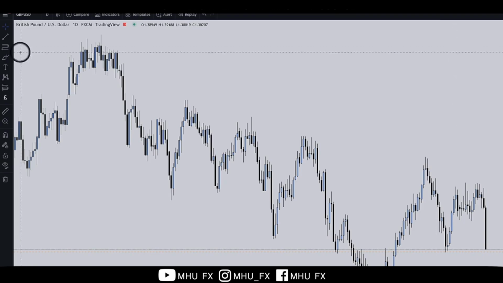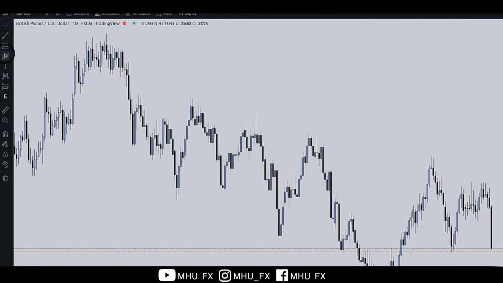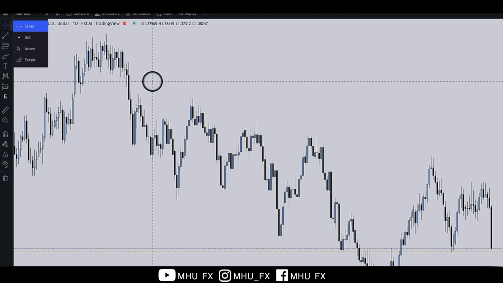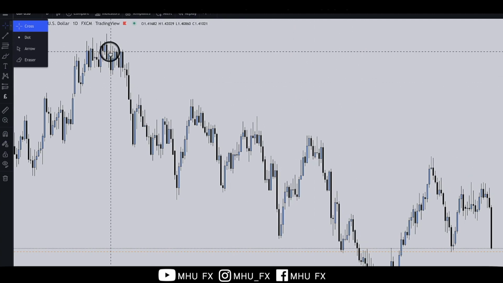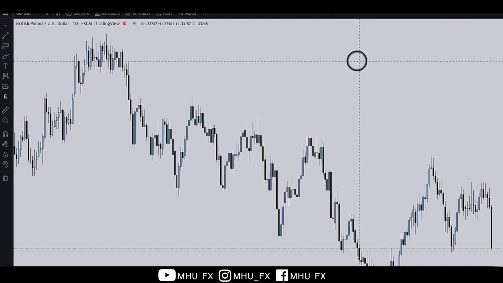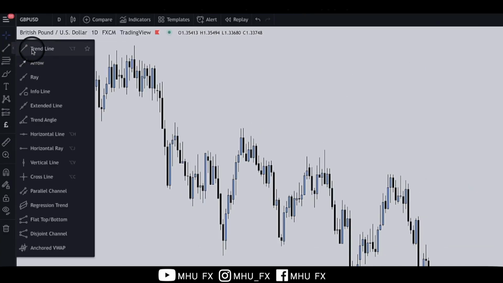Now to the left, it comes up with the different ways you can annotate your chart. So right here we have the crosshair, which is basically this cursor that you can see right now. You can change it to a dot, you can change it to an arrow, and then here this is where it gets all fancy. You've got your lines, you've got your arrows. I only use the lines, I use the arrows sometimes, I use the horizontal ray, and I use the vertical line. I don't really use anything else over here.